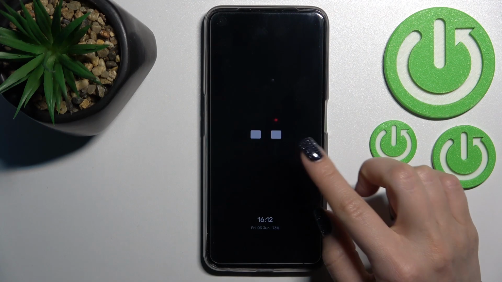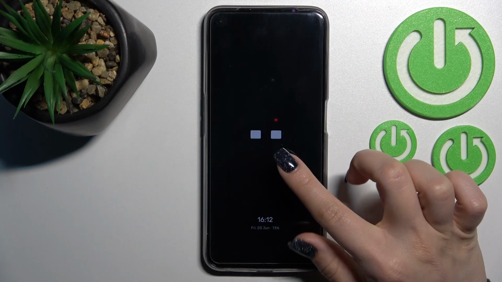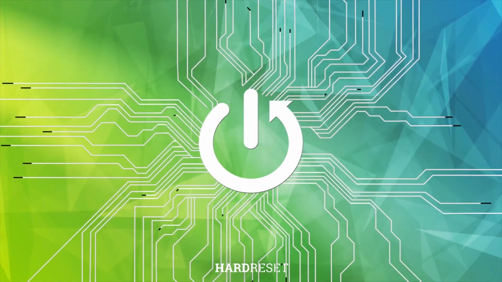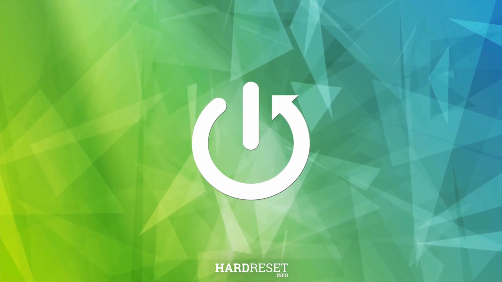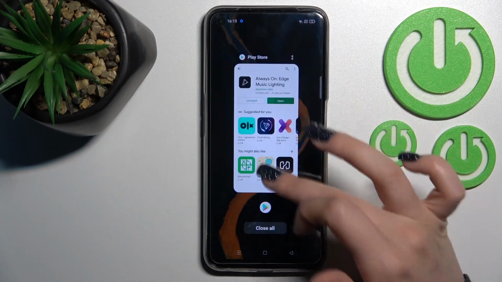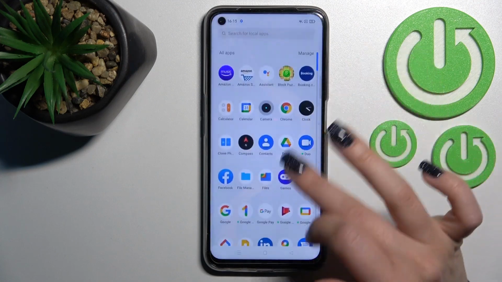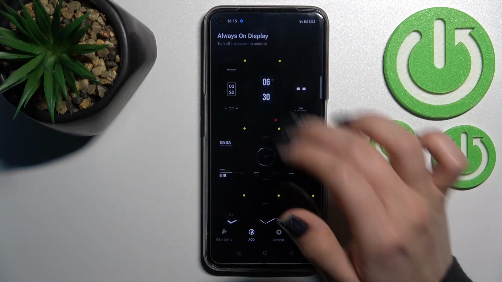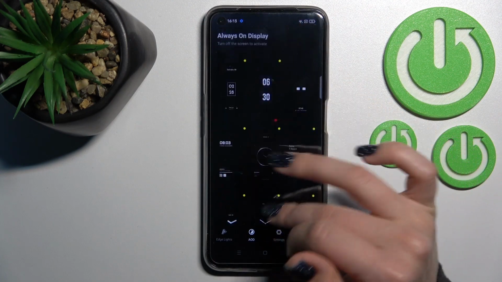Welcome, today in front of me is the Realme Narzo 50, and I'll show you how to customize the always on display feature on this device. So let's first just open the Edge menu, and now here we can see all the available themes which we can add.